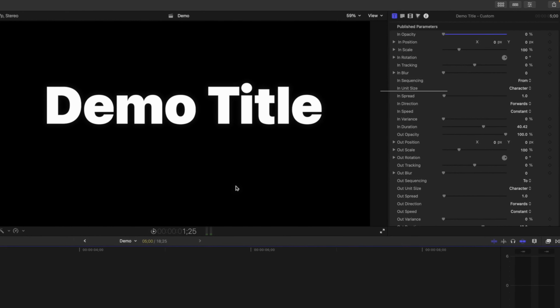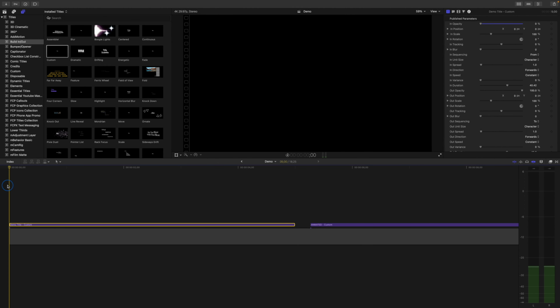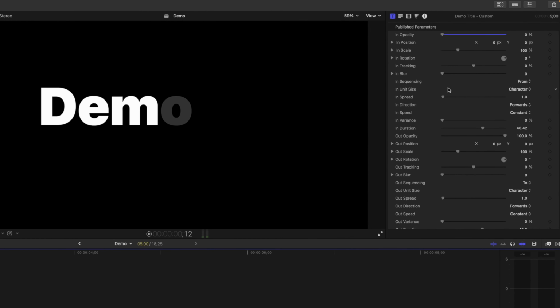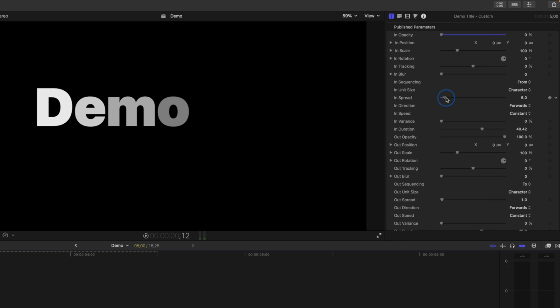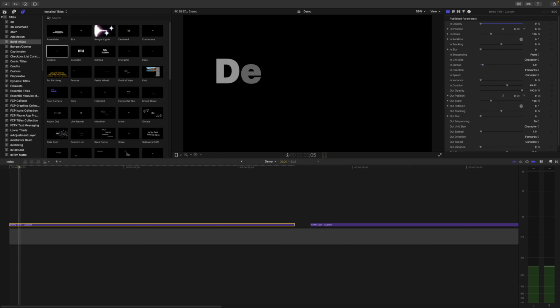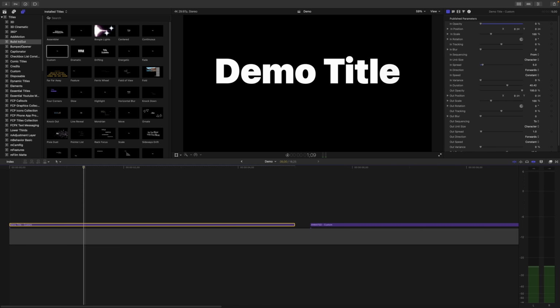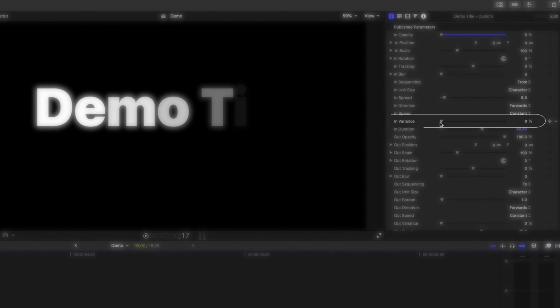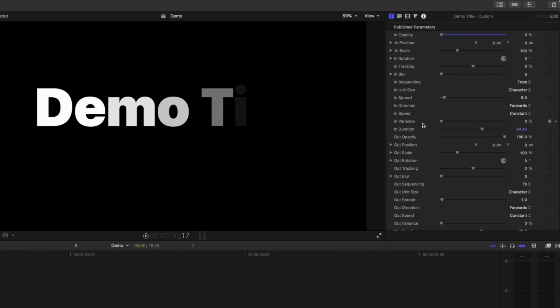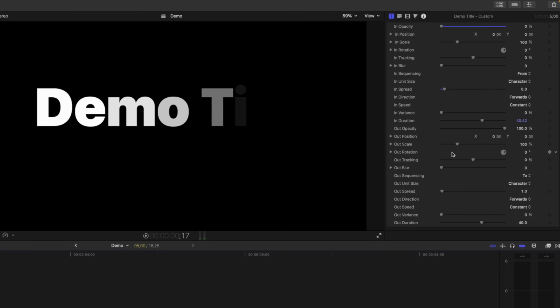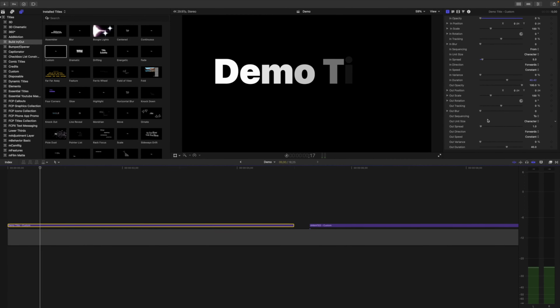The spread slider adjusts the spread of our animation. With this set at 1, our first unit will animate on, then the next one, and so on. Bringing this up, we'll start animating the subsequent units before the animation of the first unit is complete. And last, the variance slider basically randomizes all the in controls. All the other controls are pretty self-explanatory. The out controls below are the same, except they are used to adjust the out animation.